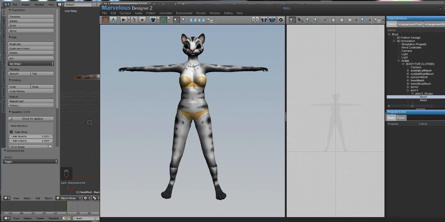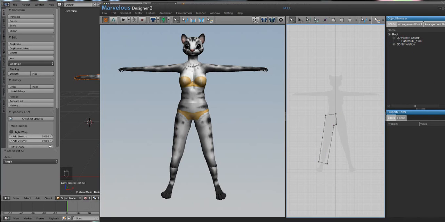That means digigrade pants or all that fun stuff. And then you just go about rigging it as if it was a regular Marvelous Designer avatar.